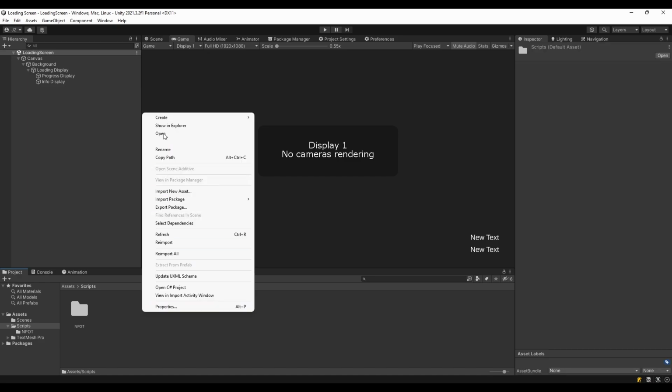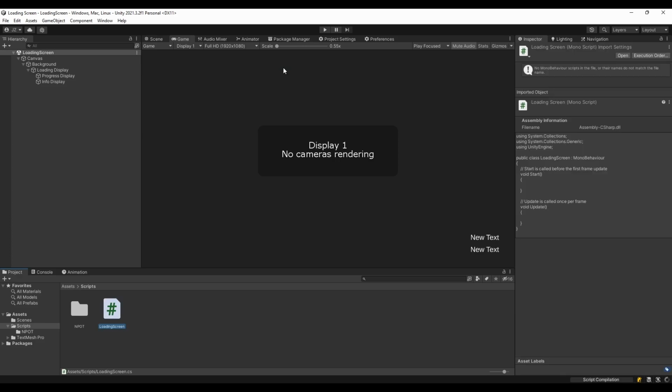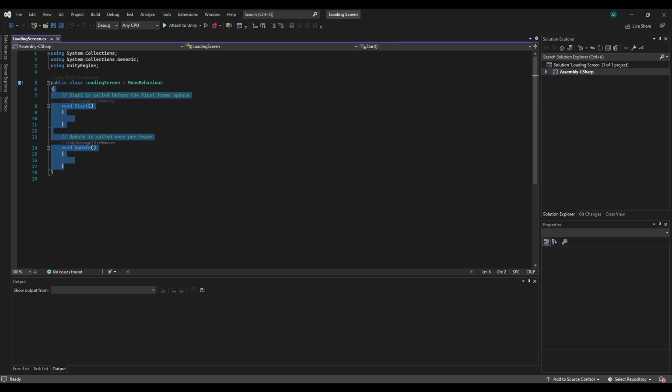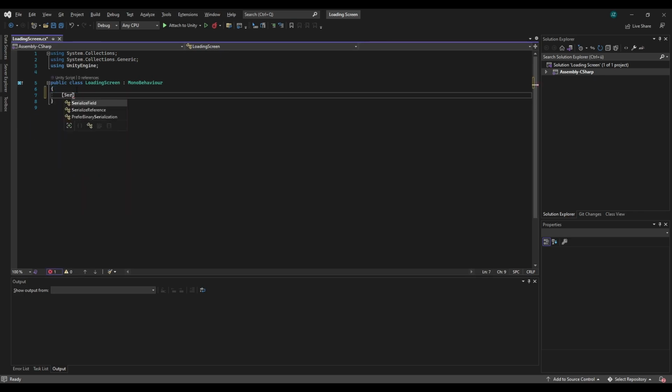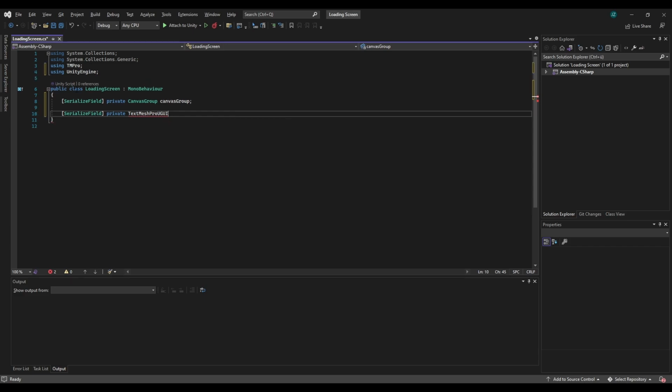We can now create a script for our loading screen. So I'll create a script loading screen. And of course, we need some references to our objects. So first we have a canvas group. And then we have our text. Private TextMeshProUGUI. And this will need the using TMPro at the top here. First our text progress, and then our text info.